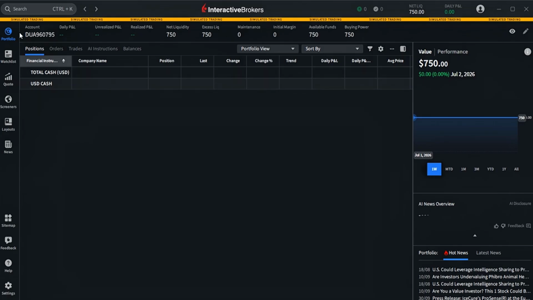Okay, now the first thing you're going to see on your top left over here is your portfolio. Now your portfolio basically covers the trades that you already have running. Okay, you can see you have your account here, your daily P&L, unrealized P&L, realized, net liquidity, all that. Okay, and here down you're going to see your total cash. Now if you're on a trade, it's going to appear over here, and your USD cash, basically your balance and what's happening in your open trades.